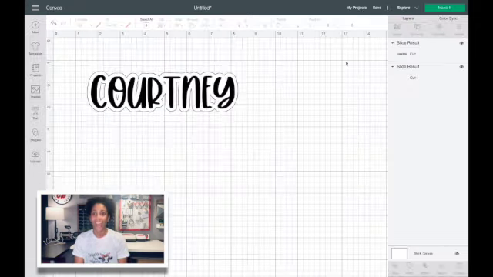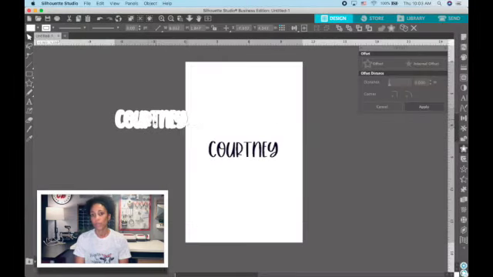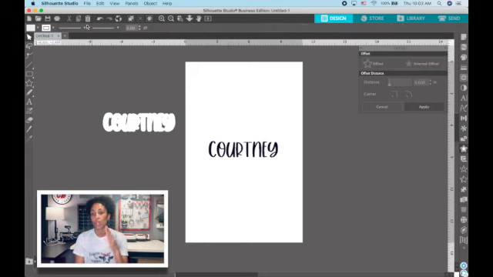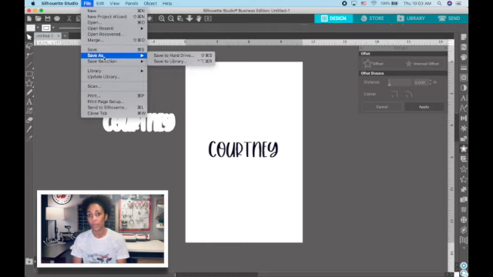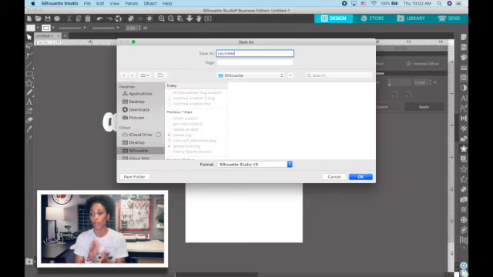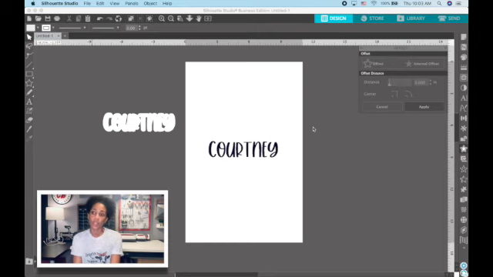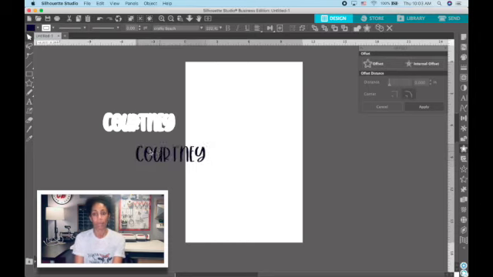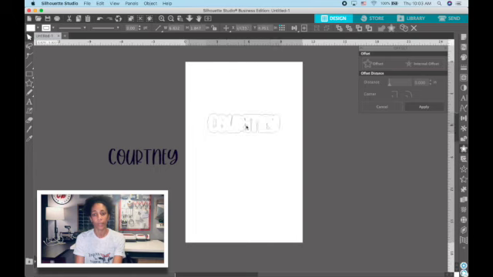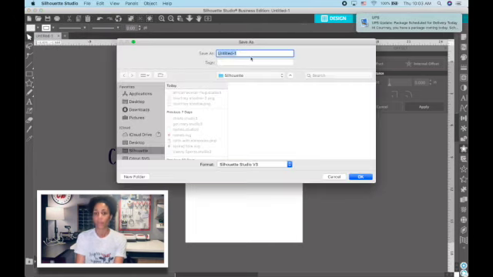So now let's go back and I'm going to show you how you don't have to slice the file. So let's move this off of our canvas, because when you save the file, the only thing that's going to show up in the saved part is what's on your canvas. So we're just going to save the word Courtney. We're going to save it as a PNG file, transparent background again. All right, and then we're going to move the word Courtney off of the canvas and move the shadow of Courtney onto the canvas. And then we're going to go and save that as well as a PNG file.